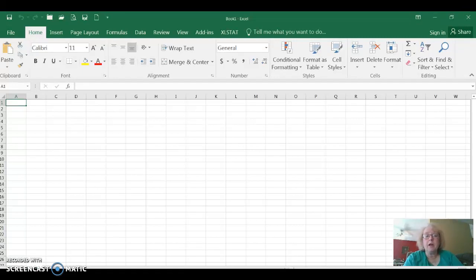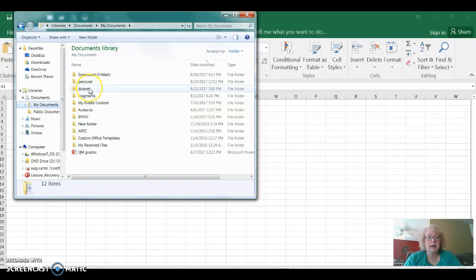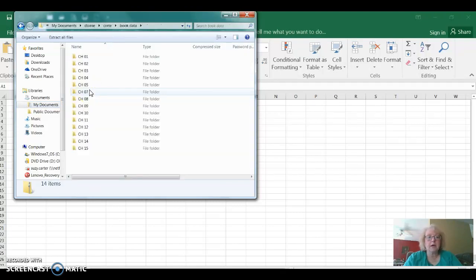Hi, well here we are in Excel and I want to show you how to do the frequency distribution and the pie charts that we did in class. So we have to first have our data, and if you go to wherever it was that you saved the data, like I saved mine here under Crete, and then data from the book, I renamed it instead of that weird number that came up.